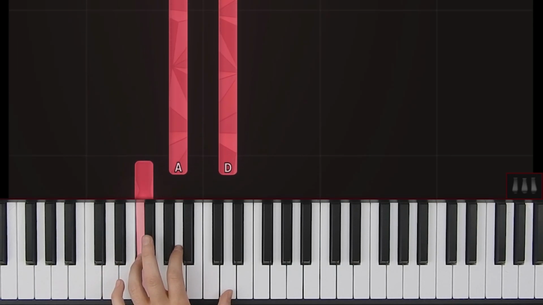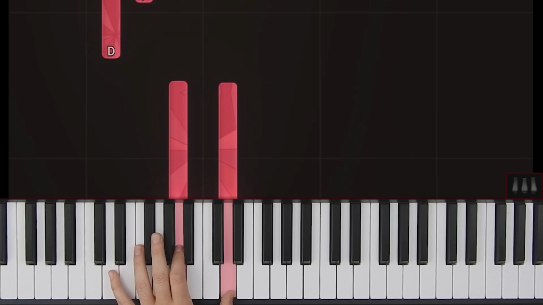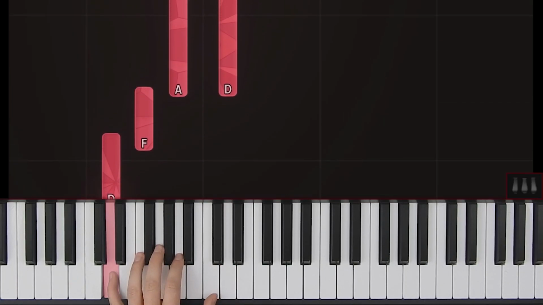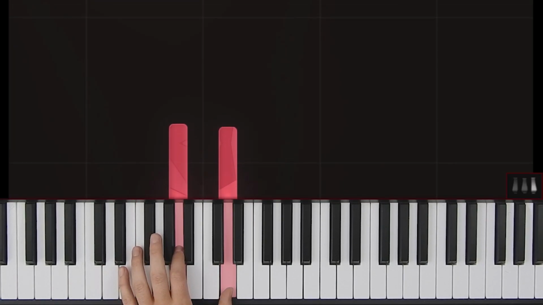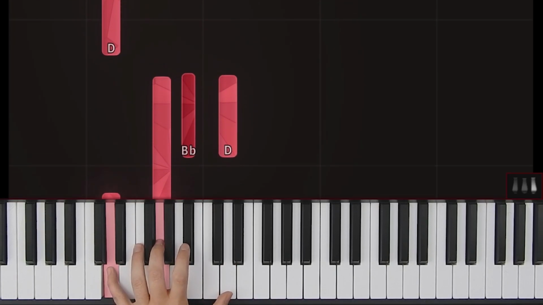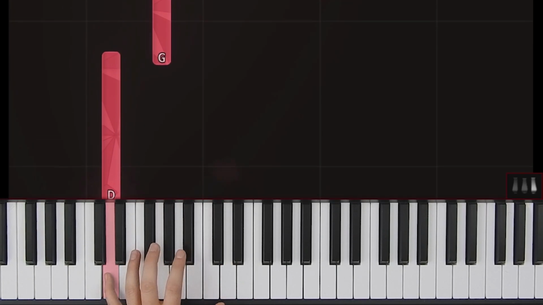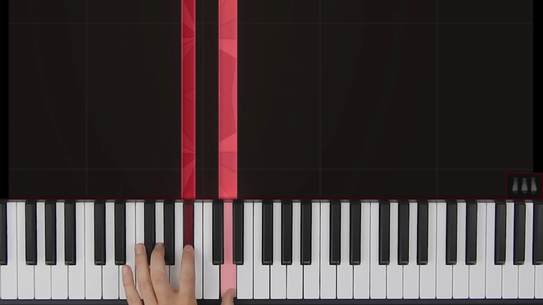4 and 2 and 1. That's the first bar. Like that. Next bar we get almost the same. We have 5, then 3, and then 2 and 1.